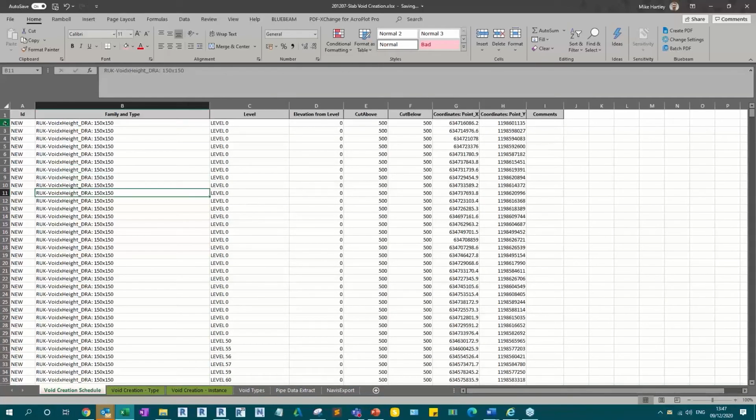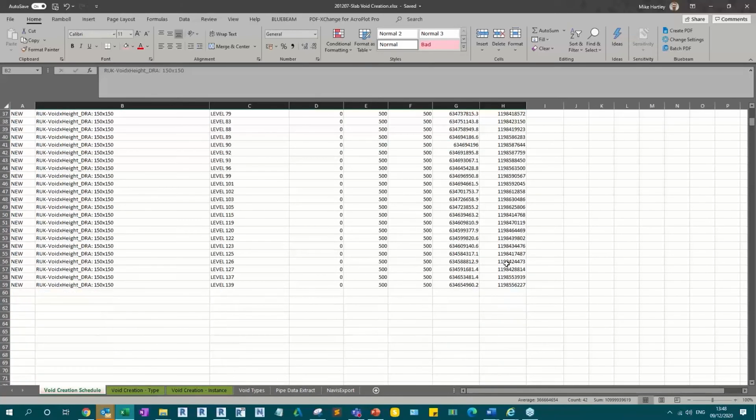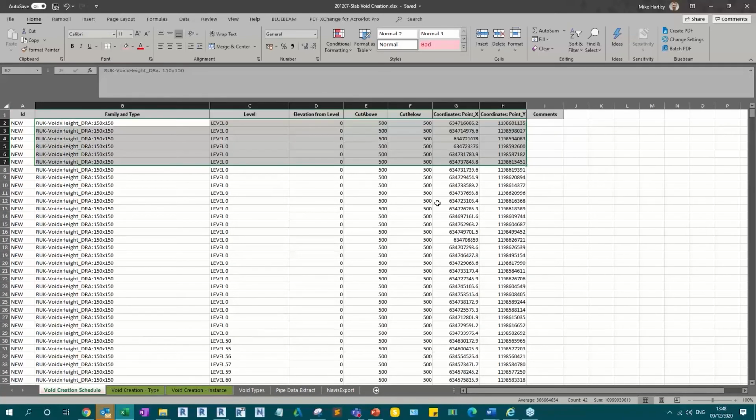So what I've done here is, when I exported my generic model instance schedule, it came in with a bunch of all the voids that already existed. So I just deleted those for now, just to make it a bit cleaner, easier to see. So now you can see if I just add new to here in the ID column, that means it will create a new instance for me. And then there's all the other information that I've copied over.